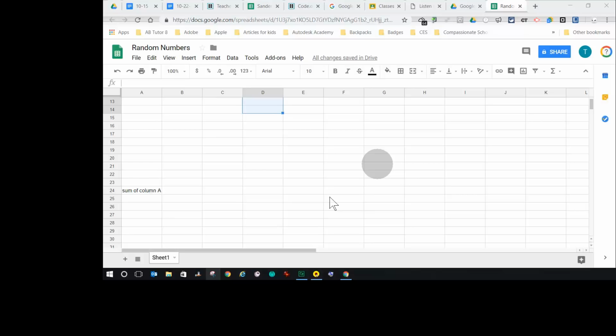Okay, today what we're going to do is use some math formulas in Google Sheets. The formulas that we're going to be using are SUM, which is going to help us figure out what the sum of a number is. And then we're going to do something called a COUNTIF. It basically lets us count something if it meets a certain criteria.